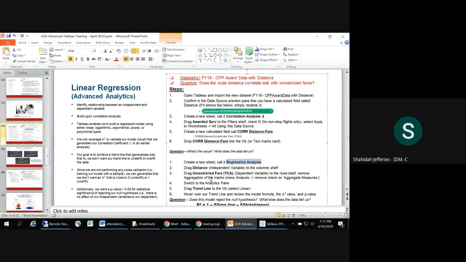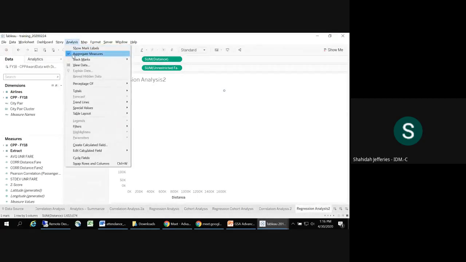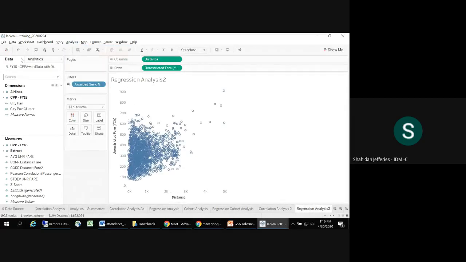Then go in and uncheck the aggregation measures. And then after that, we're going to switch to the analytics pane and drag a trend line and select linear. So this is going to show you the linear example. So up top here, we click on analysis, uncheck aggregate measures. Then here, right next to data, we click on the analytics pane.